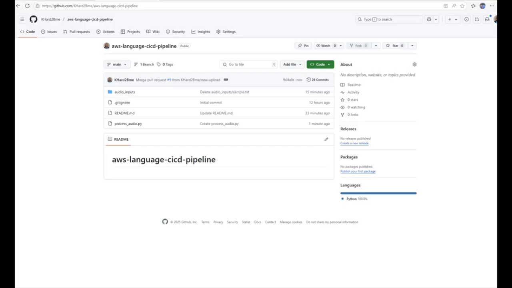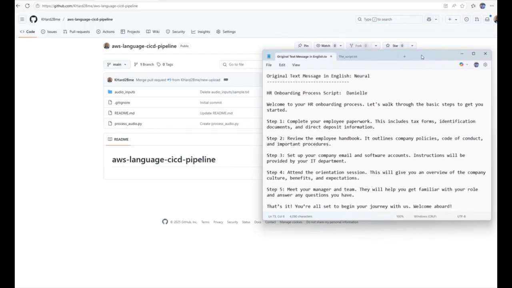So, as I said before, this is part of the HR onboarding process. Just to show you really quick, this is on a notepad. This is the breakdown of it. HR onboarding process script. This goes into the 5 different steps a new hire will need to complete the onboarding: paperwork, employee handbook, setup of company email, software accounts, orientation, meeting the team and manager.